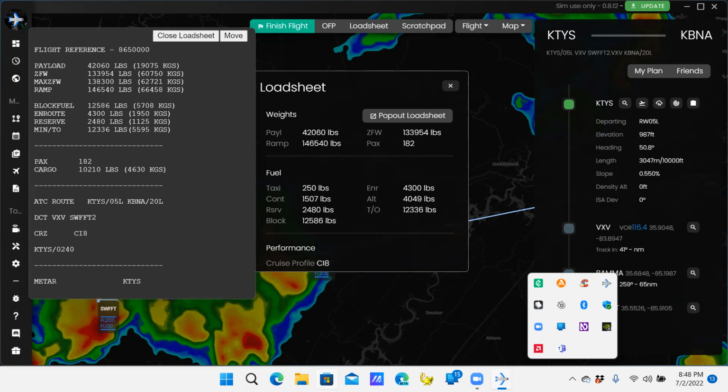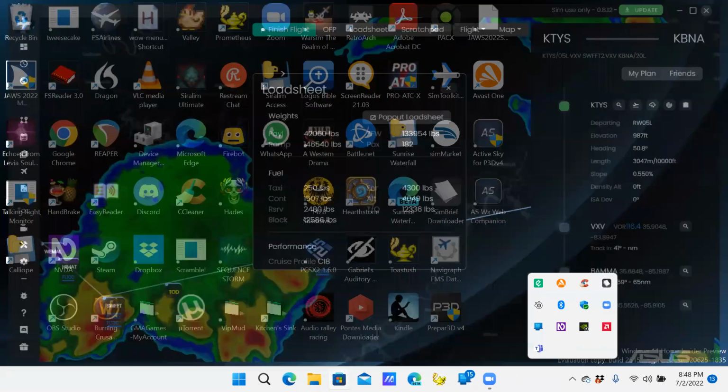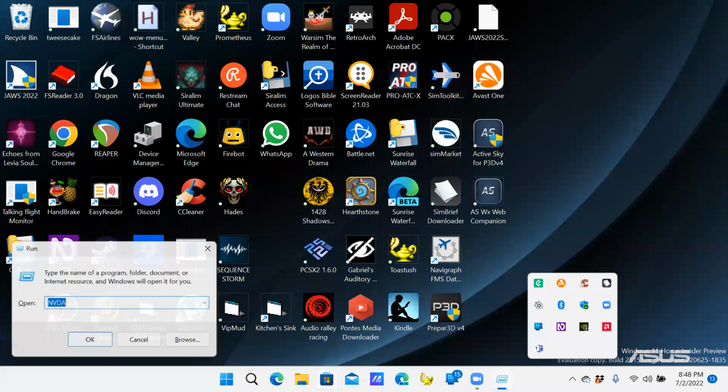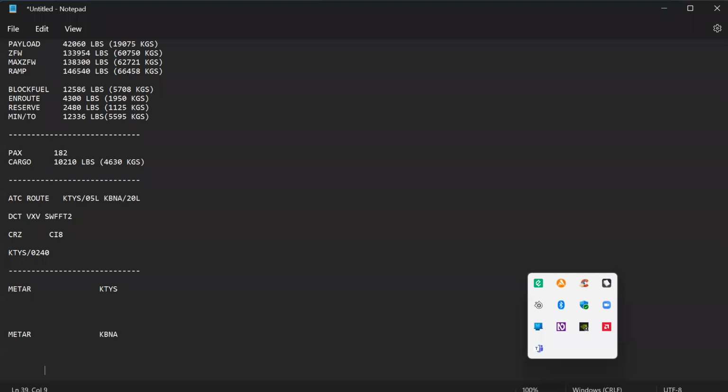I'm going to close the load sheet. Sim user update button. I'm going to exit. Desktop list. Sim Toolkit Pro. Run dialog, type Notepad. Desktop untitled Notepad. Paste the information there.